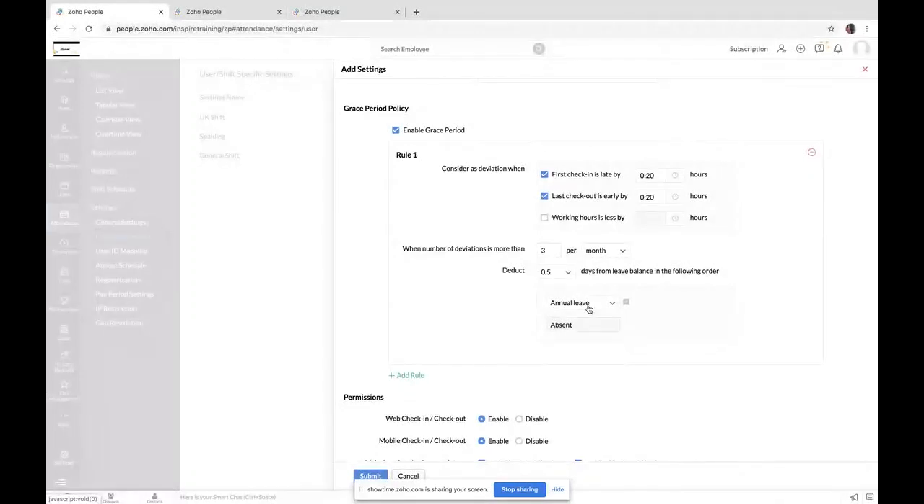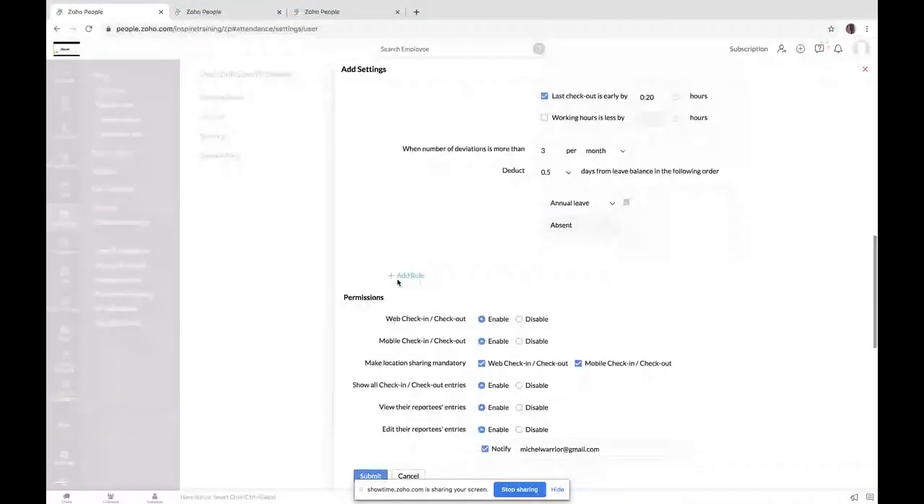So once the annual leave balance is exhausted, it will be considered as absent at the end. So this way you can define the grace deviations based on the check-in entry, check-out entry, and the total worked hours as well. So you can add multiple rules. Already I have defined my deviation based on check-in and check-out entry.